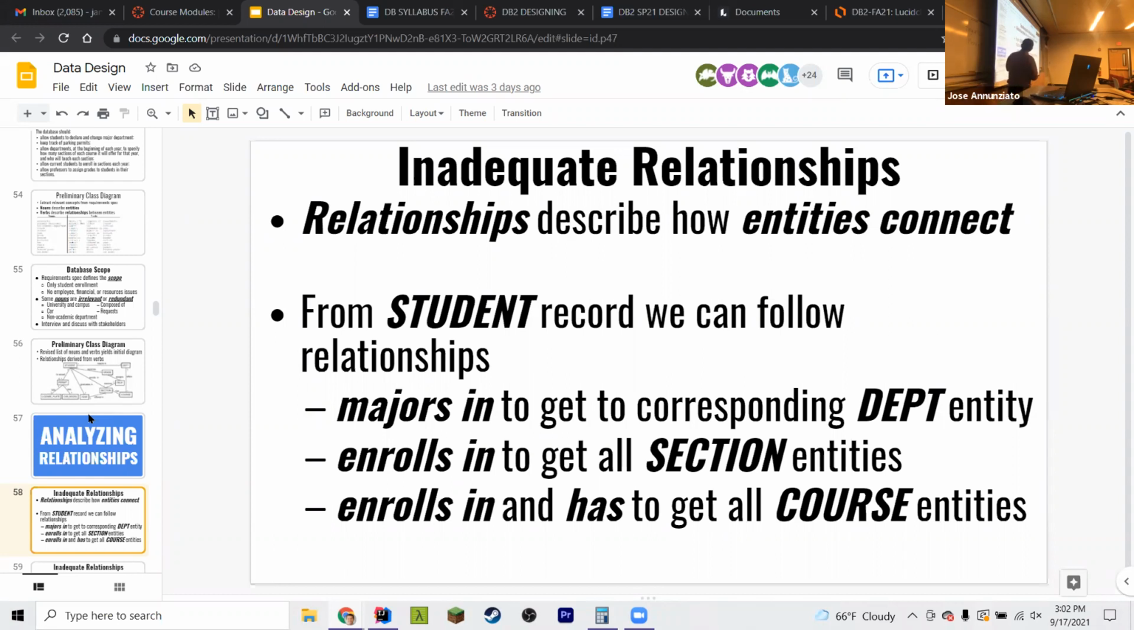So for instance, we have from the student record, we see that we can follow three relationships, right? Majors in to get to the corresponding department. So between the department and the student, there's a majors in relationship. There's also enrolls in that relates to student and the section. Yes, that's another verb phrase. Enrolls in and has to get to course, right? So if you follow these two relationships, you get to the course that the student is enrolled in.